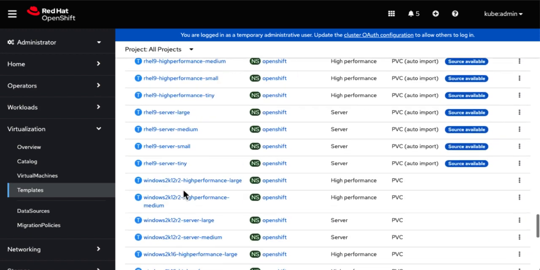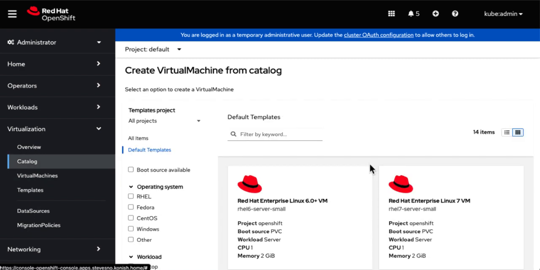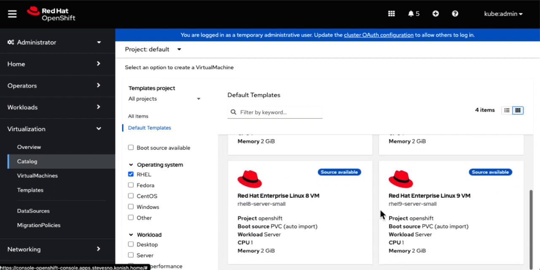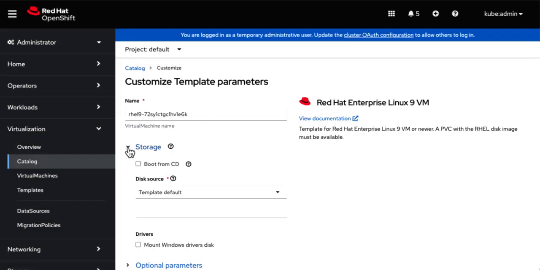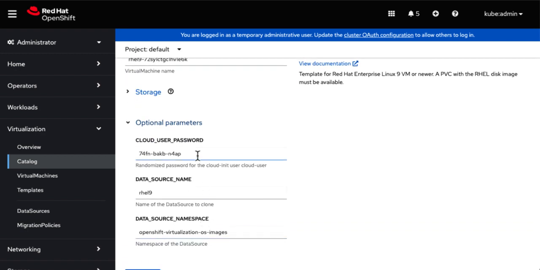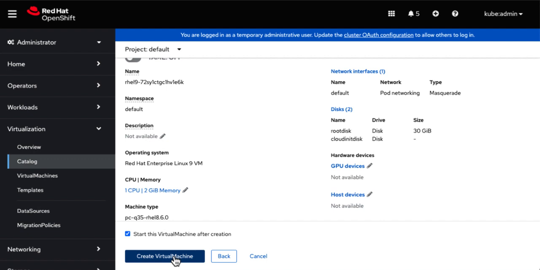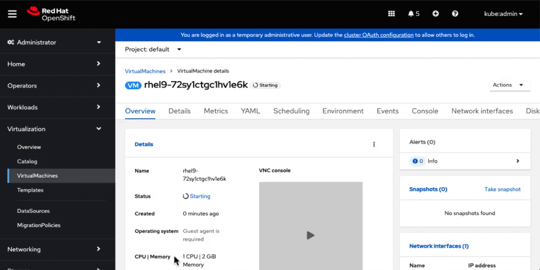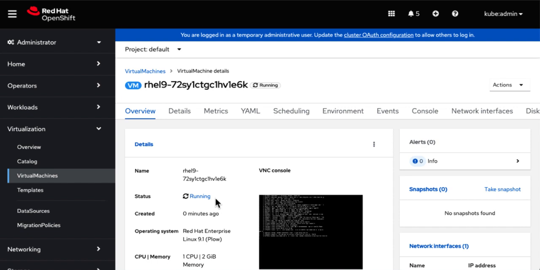Let's go ahead and start an instance of RHEL 9. So I'm going to simplify the password for this demonstration and set it to start right away after I create it. Okay, once it's initialized, we can log in via the console tab. This should only take a moment. Okay, it's up and running. We can switch to the console tab.